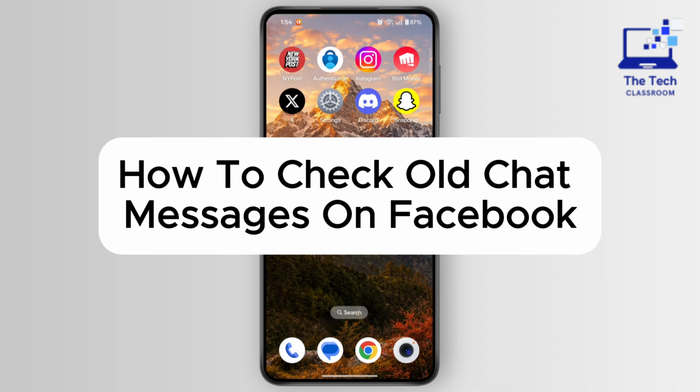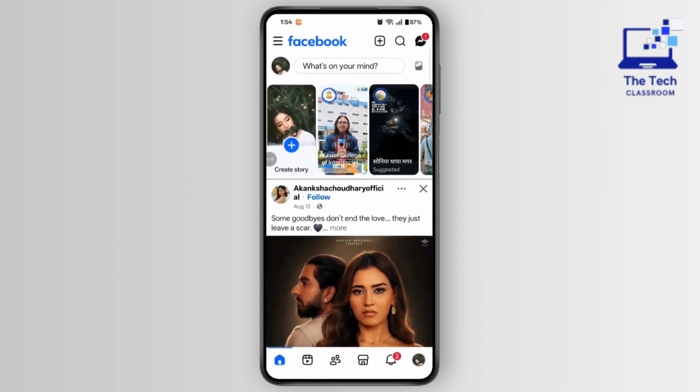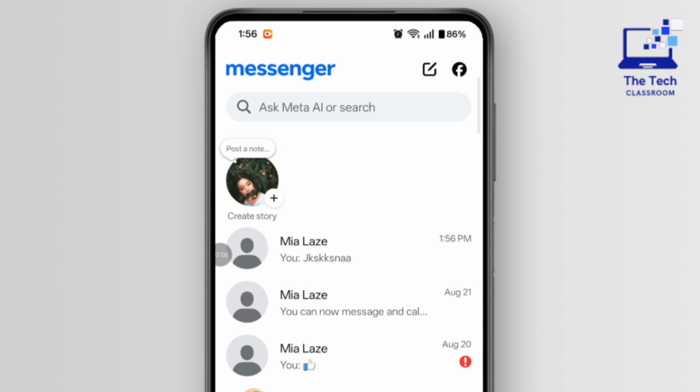How to check old chat messages on Facebook. First, open Facebook and tap the messenger icon. Find the conversation you want to check and open it.